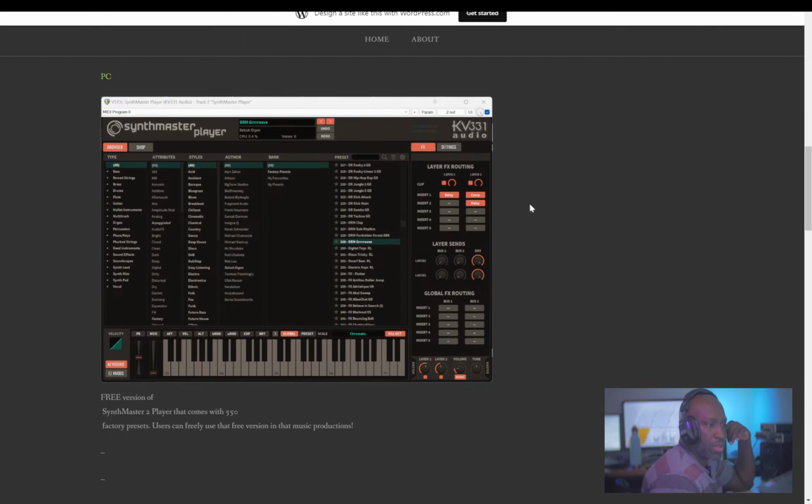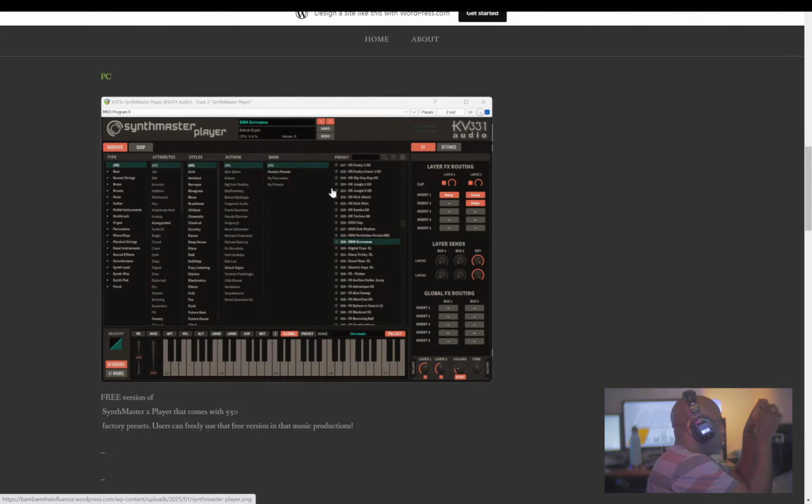Plus, I'm going to show you the live view of it in the DAW. There's not much to say about this one. There is a pro version that gives you options to a lot more settings that you can tweak and play with and dial in. But once again, for the theme of this month, we're here for the presets. The Synth Master Player free version has 550 presets. There's not much tweaking that you can do to the presets. You just select your preset and you go.